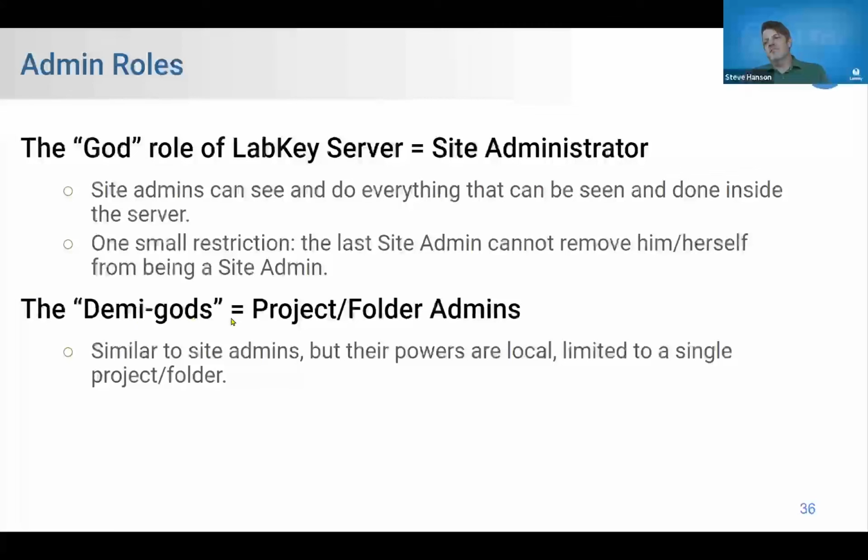There is a second most powerful role called the project admin, or folder admin. These are admins that have the same kind of power, but only in a narrow piece of real estate. A site admin has power over the whole globe of the server. The project admin has power over just one continent or one country.